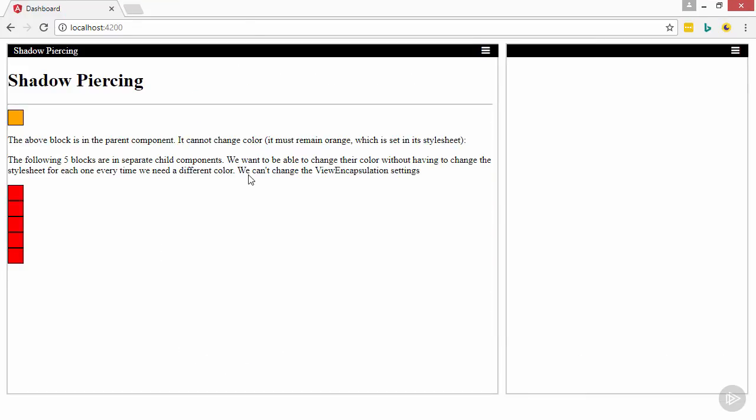So that's working with shadow piercing, the ability to say, in this specific situation, I want to be able to control the styling of elements from a certain level. I want to be able to control the styling of its children. Remember, it doesn't apply to that level itself. It's everything below wherever you set the ngDeep.